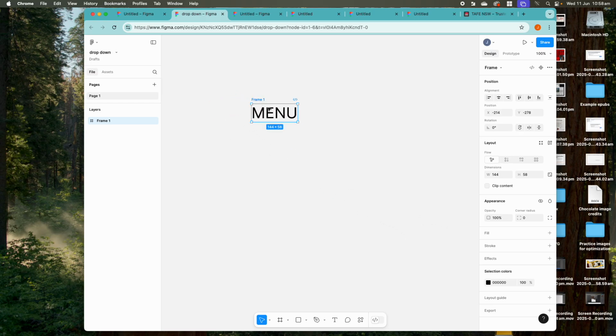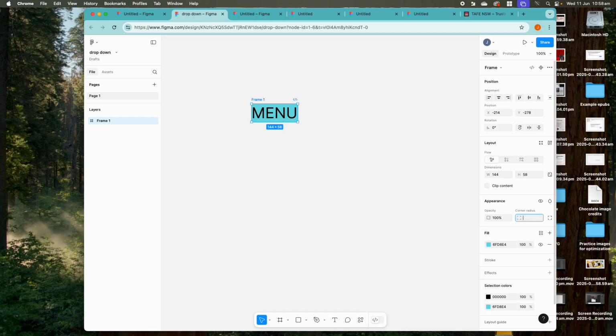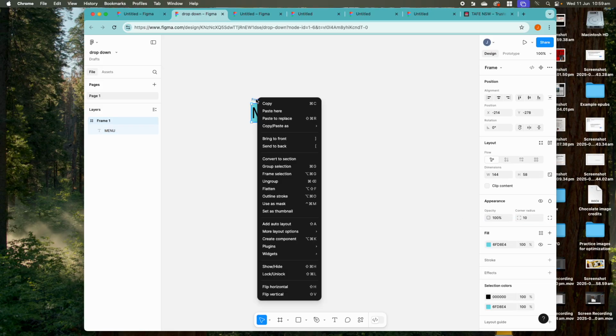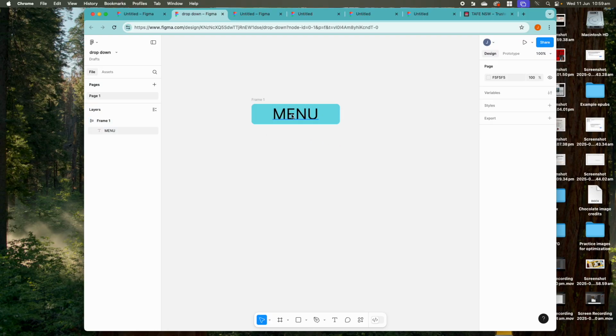So once you've got a frame, you can do what you've done before and fill it with something so you can see what you've got. And because it's a button, I might want to round it. You've got a rounding option there. So we get rounded corners. And we want to add an auto layout again. So that'll just let us treat it so it always stays in the middle.